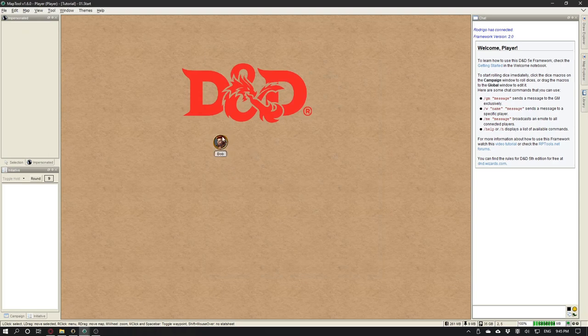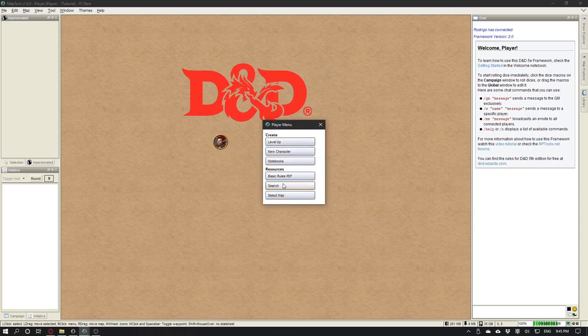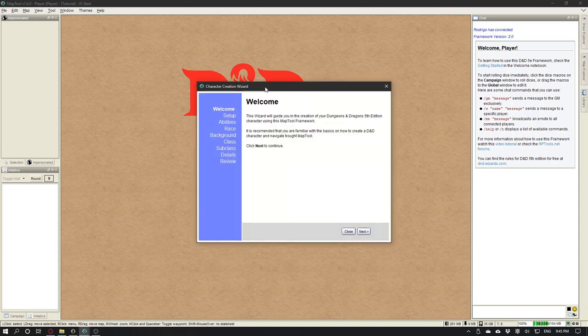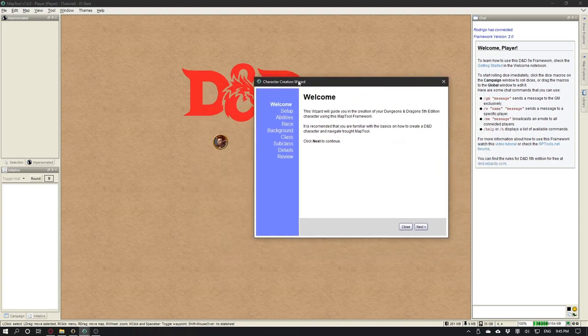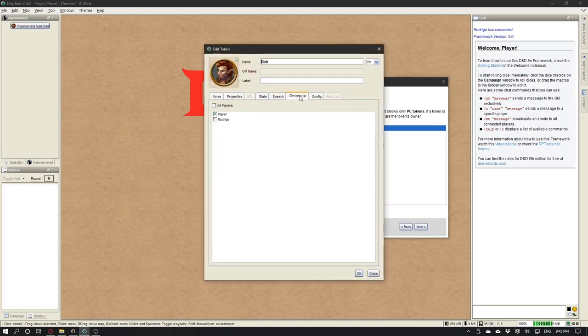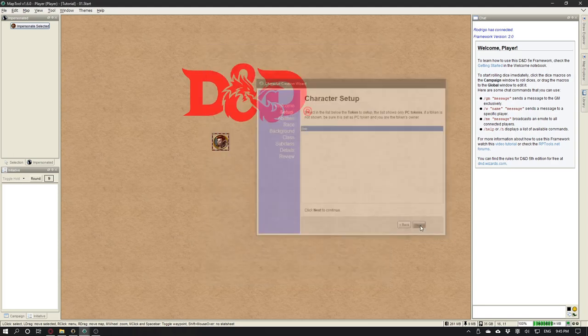And from this menu, you click on new character, and it will open this wizard. Click next, choose the one you want, and you have to own it, and it has to be set as PC.